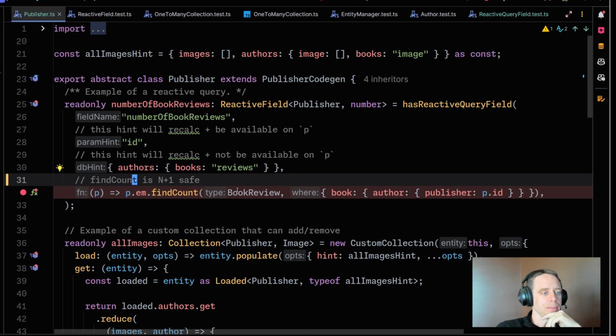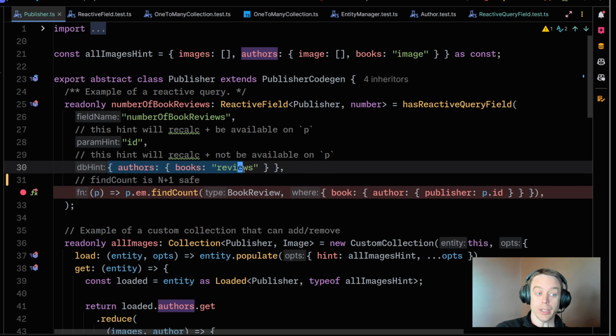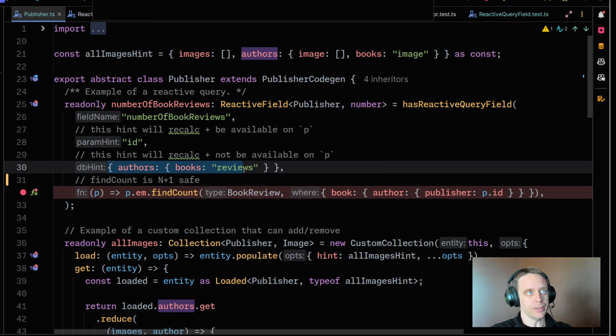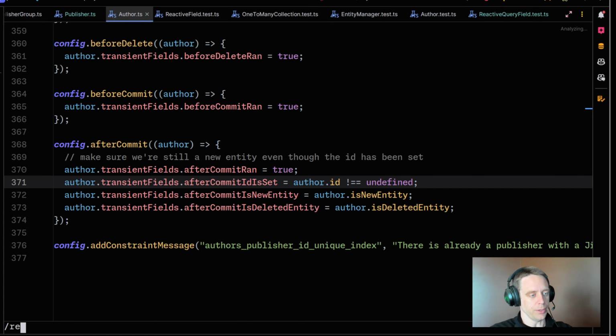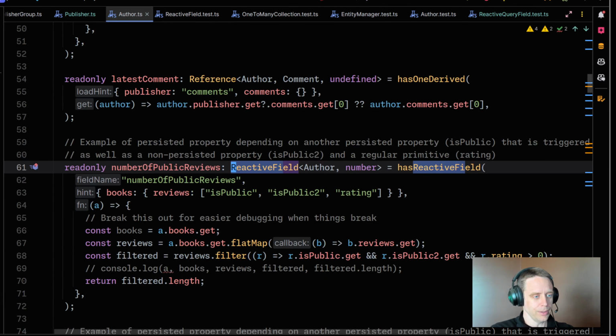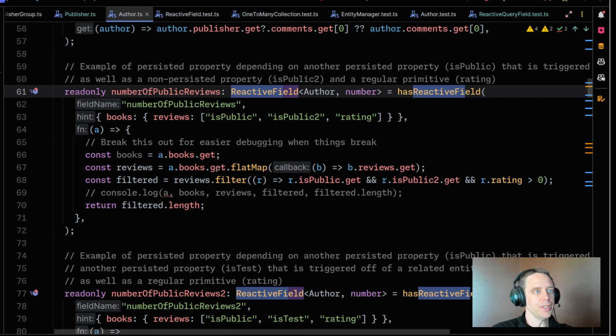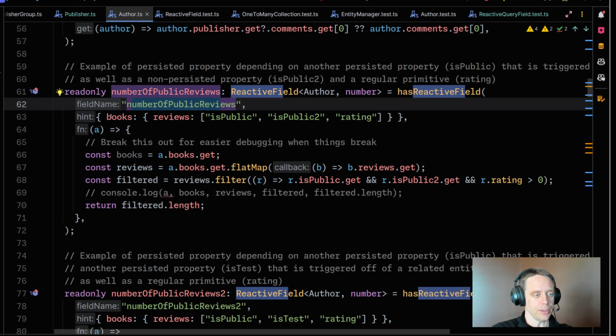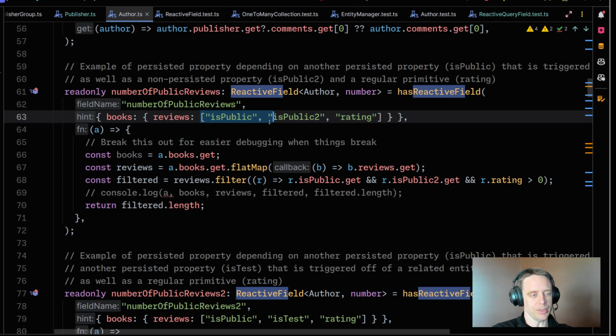But the way the reactive fields work today is that once they're invalidated, they pull the whole object graph into memory as if they're doing a populate, right? So let's look at something like, I'm sure Author has one, because our test Author has a little bit of everything. So here's a test Author with a reactive field where the author is going to count the number of public reviews, through the books, through the reviews, and it's also going to filter on some of them to see which reviews are public.